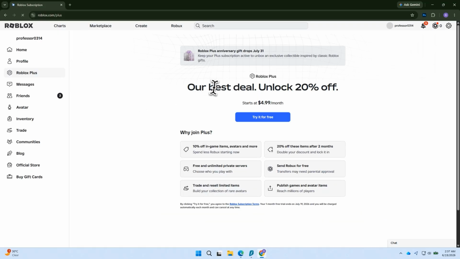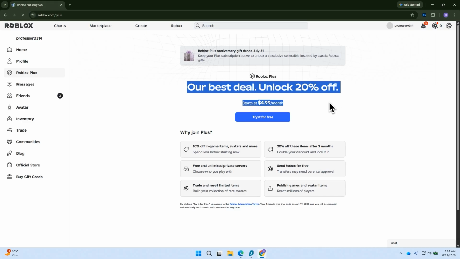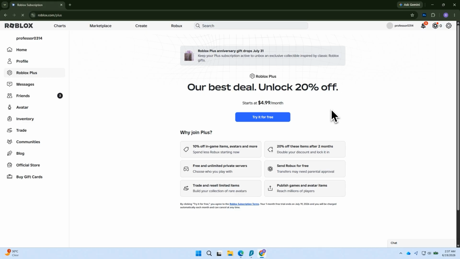On this page, depending on your account and region, you may also see an option to start with a free trial before the paid subscription begins. You'll also be able to see some of the features included with Roblox Plus, such as access to trading features, sending Robux, reselling eligible items, and other membership benefits.